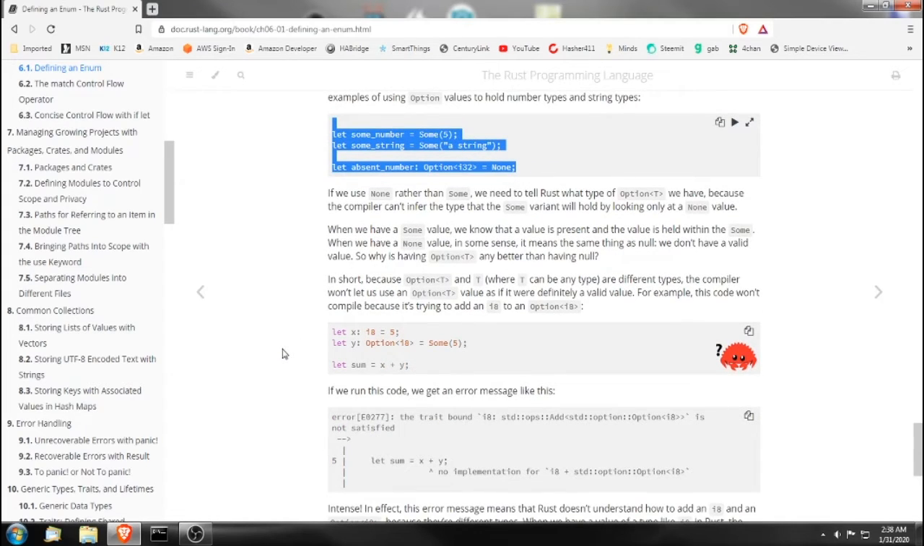If we use None rather than Some, we need to tell Rust what type of Option<T> we have, because the compiler can't infer the type that the Some variant will hold by looking only at a None value. When we have a Some value, we know that a value is present and that the value is held within the Some. When we have a None value, in some sense it means the same thing as null. We don't have a valid value.